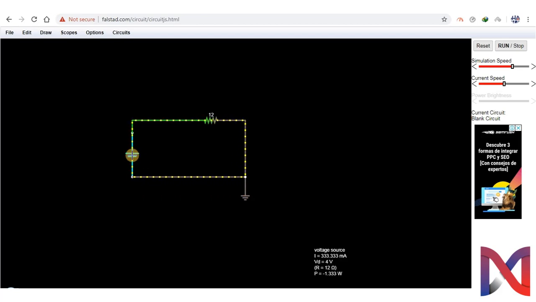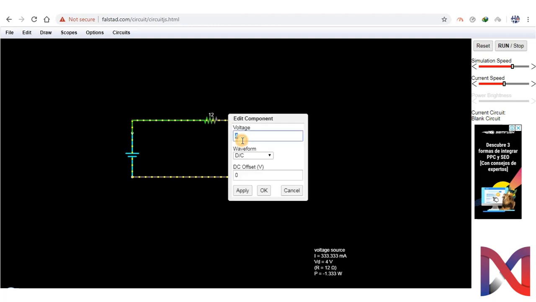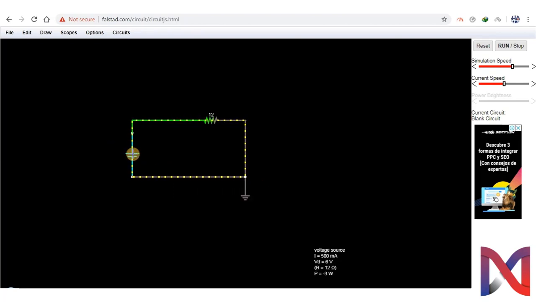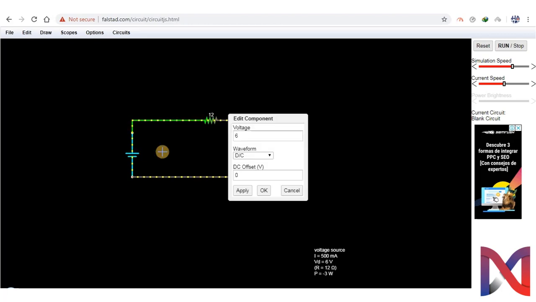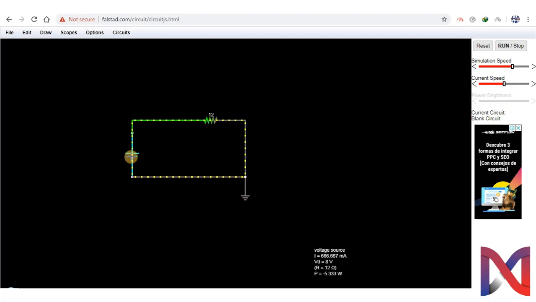Now we have our voltage as 4 volts and current as 333.333 milliampere. Again we change our voltage. Now we make it 6, and now again we check how much we got. We have current as 500 milliampere and voltage drop as 6 volts. Now we move our voltage to 8, and then see, here we have 666.667 milliampere current and voltage drop as 8 volts.